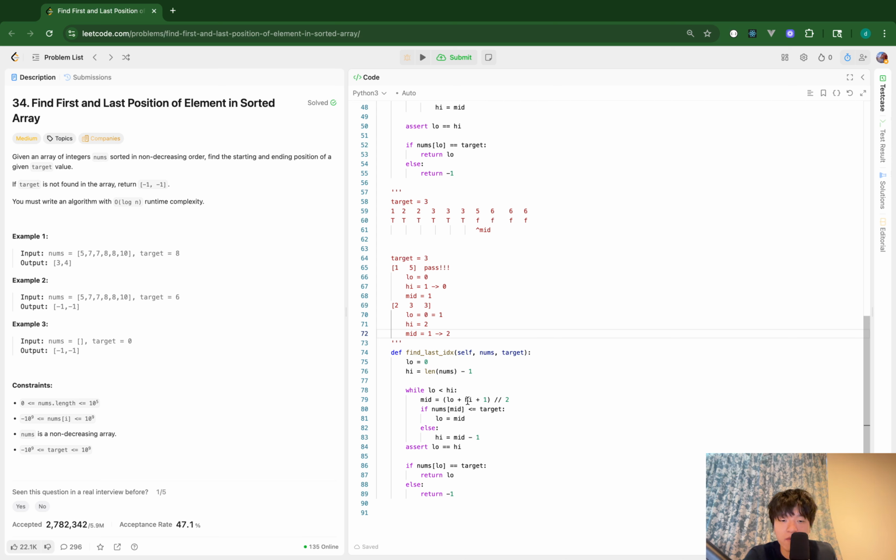Now middle is 1 plus 2 plus 1 divided by 2, which is 2. Good. Then because nums[middle] is now 3, which is equal to the target, I go to line 81 and low is middle. So now low is equal to high, which is equal to 2. I go out of the while loop and go to line 86, and nums[low] is now 3, which is equal to the target. So I return low, which is 2. Yep, this is exactly what is expected.